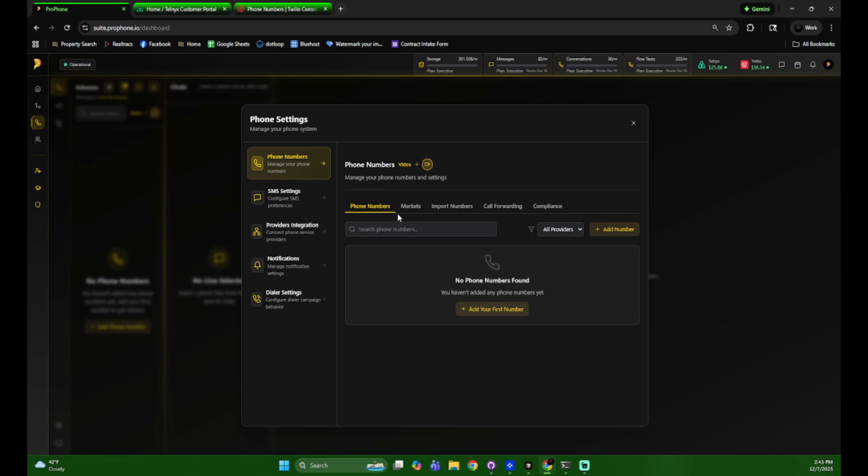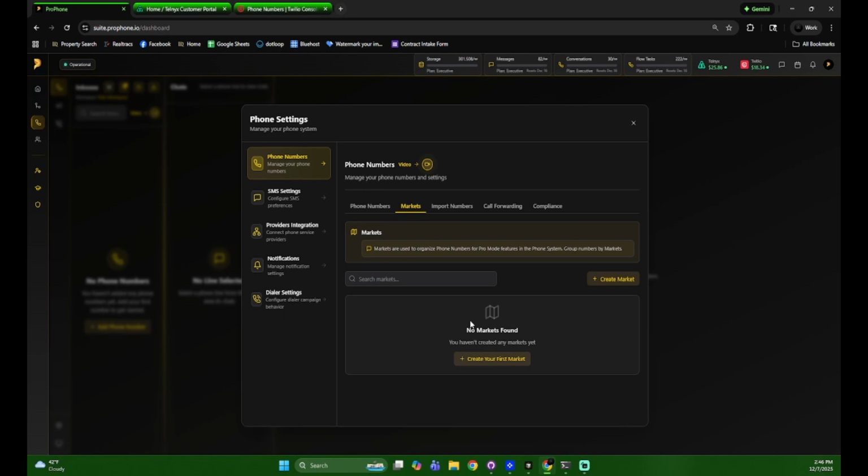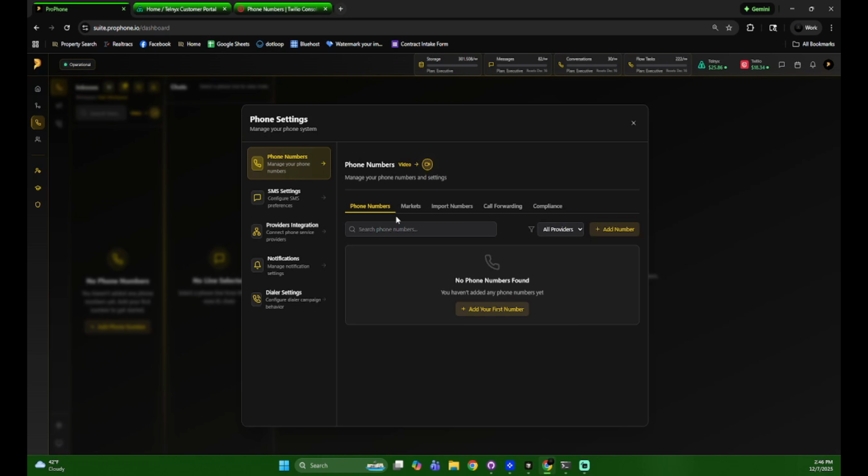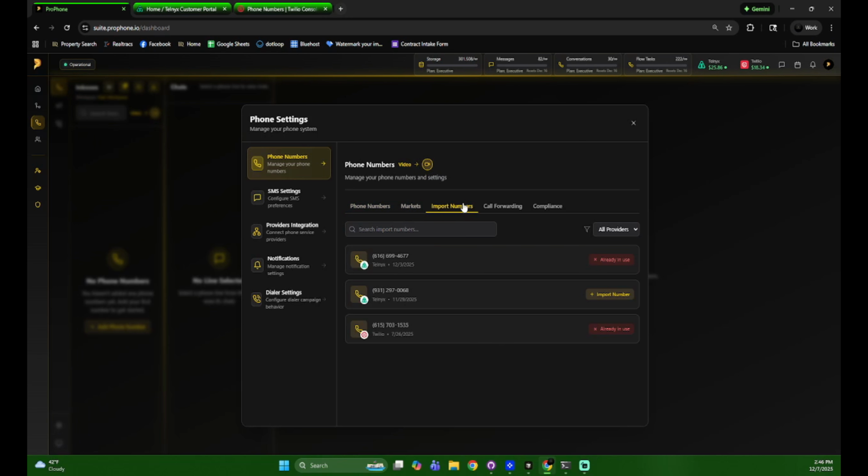Now, what you notice in the phone numbers area is you have 5 different tabs. You have phone numbers, which is meant to manage your phone numbers. You can buy phone numbers, stuff like that. Markets basically allows you to group a bunch of the numbers in your system into markets. That way, when you're in pro mode in the phone system, you can just select a market and look at all the chats inside of that market, versus having to go through each phone line individually in standard mode, which you can switch between by clicking on this crown right here. We'll do examples of these. I'm just breaking them down real quick.